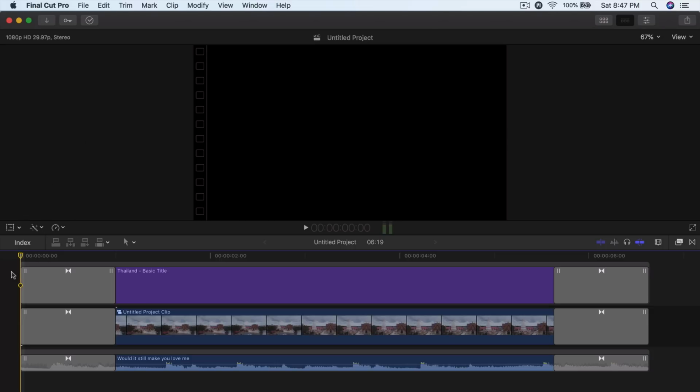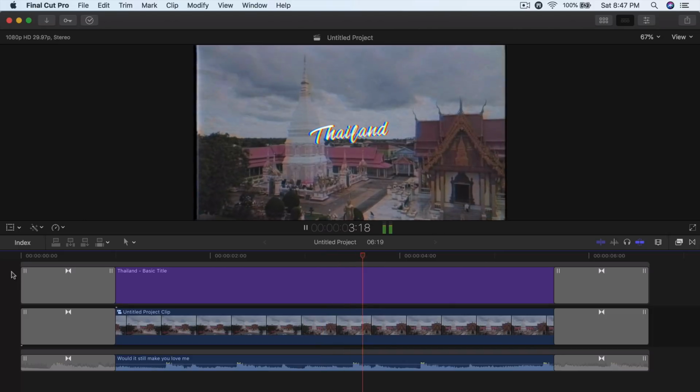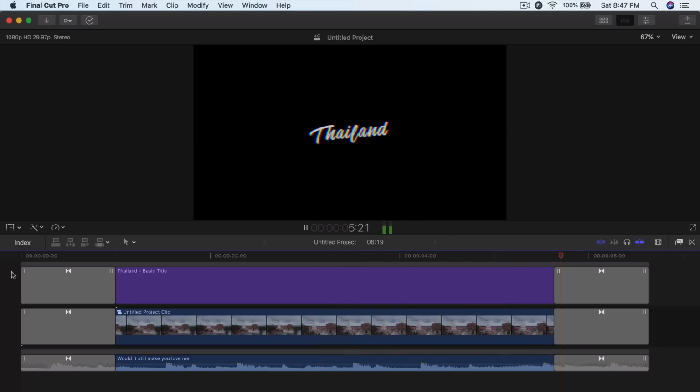I'm pretty sure you guys have already seen it, but I'm going to play it one more time in case you missed it for some reason. I'm going to push play, and these are the effects that I'm going to teach you how to do. So right there is the effect I'm going to show you guys how to do in this tutorial.